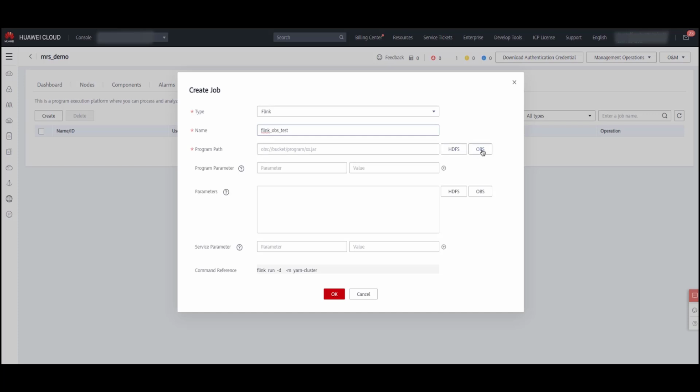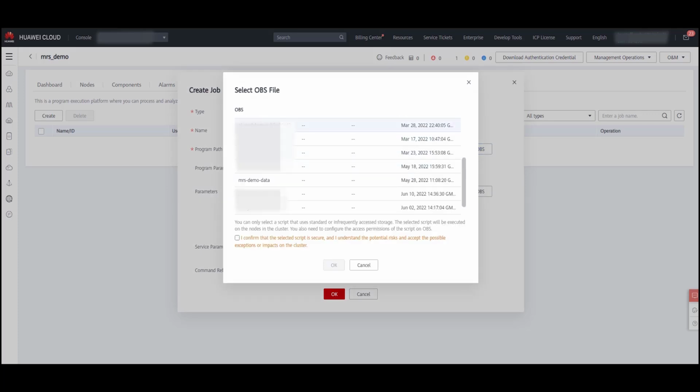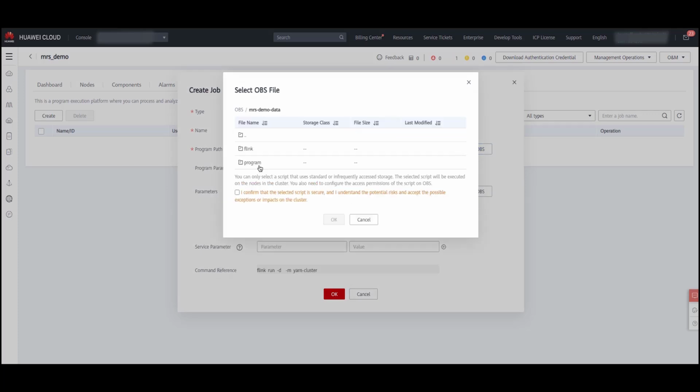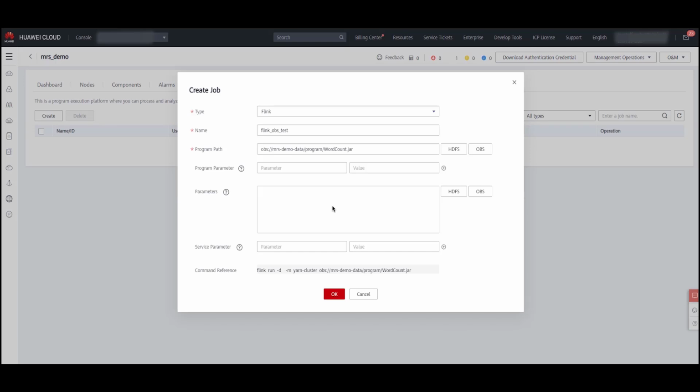Select a program path for program path. In this example, select the path of the word count program that has been uploaded to the OBS. In the program parameter area, you can click the plus sign to configure optimization parameters, such as thread, memory, and vCPUs for the job. These parameters help optimize resource utilization and improve job execution performance.